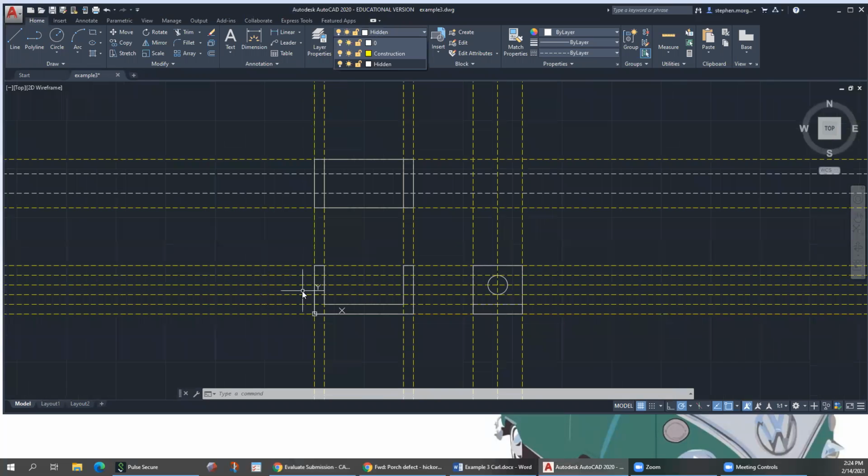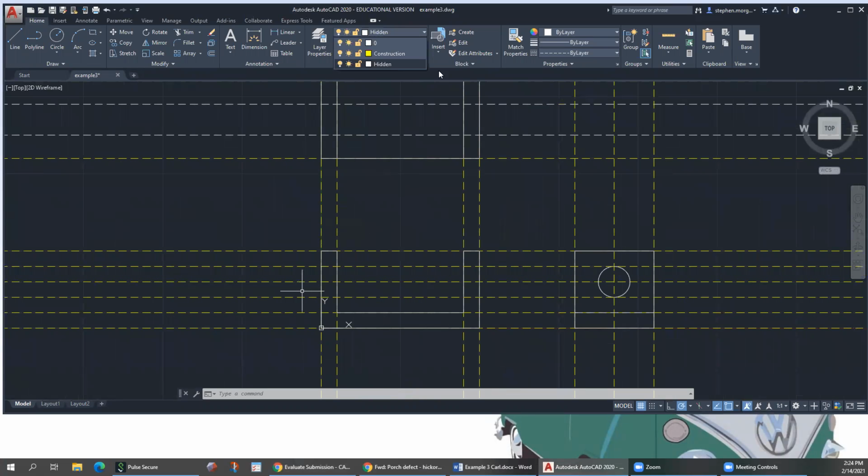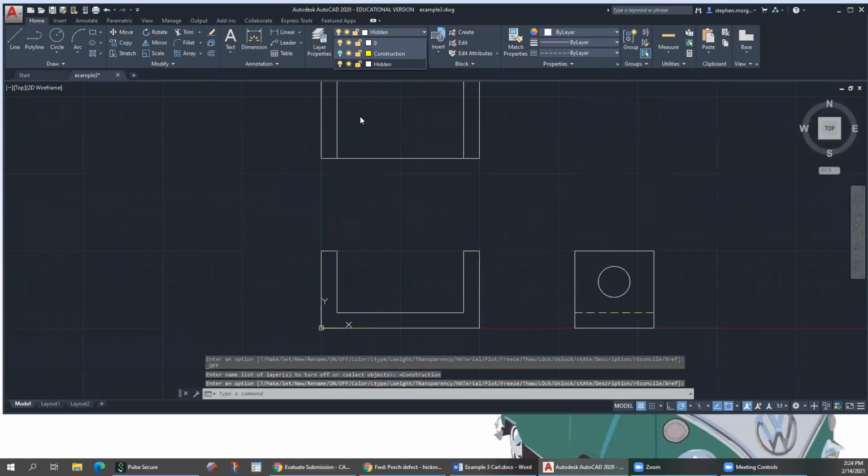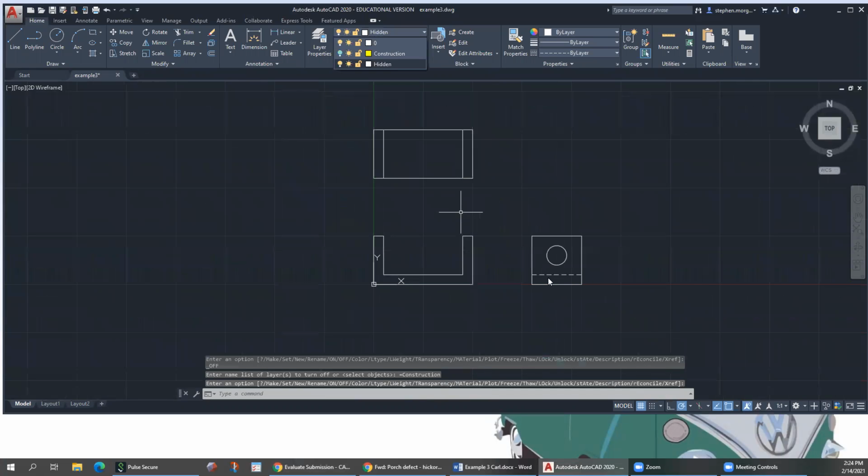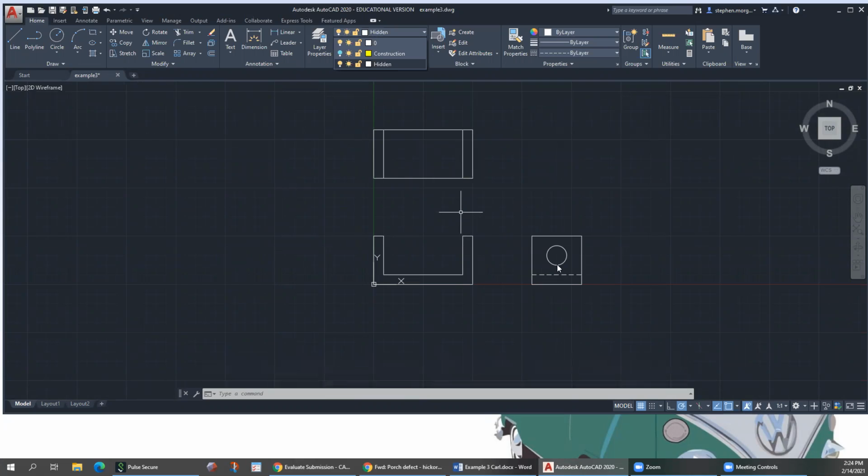Okay, so then let's see what else we got. We got the hidden line layer. Let's turn the construction layer off again. Okay, hidden line, great. You've got a hidden line here, perfect. We also need a hidden line in this view that's going to represent the top and the bottom of this circle going through both of these.